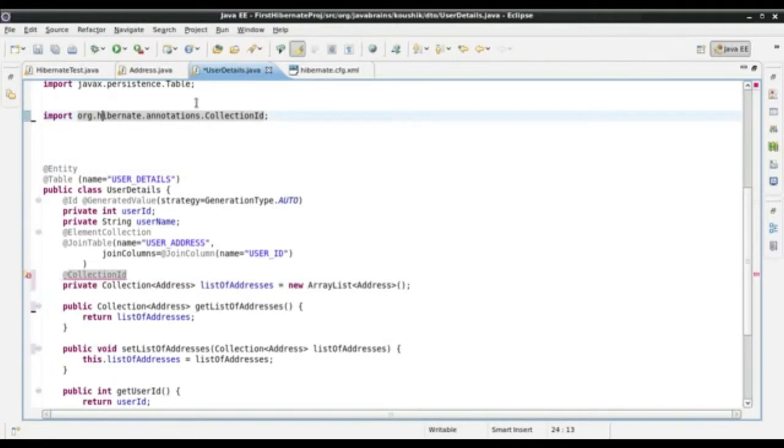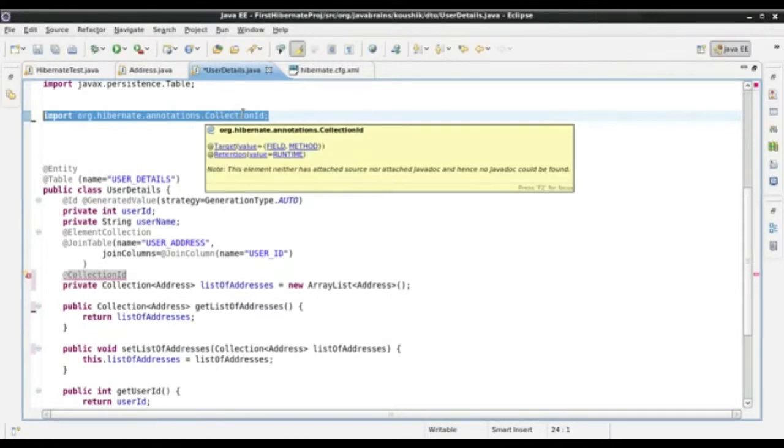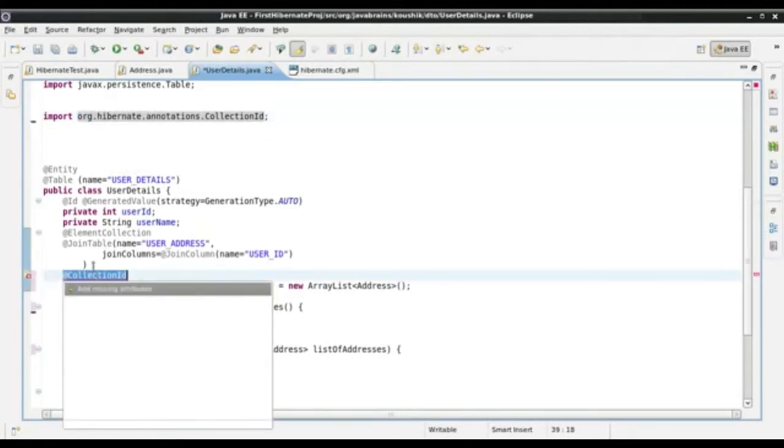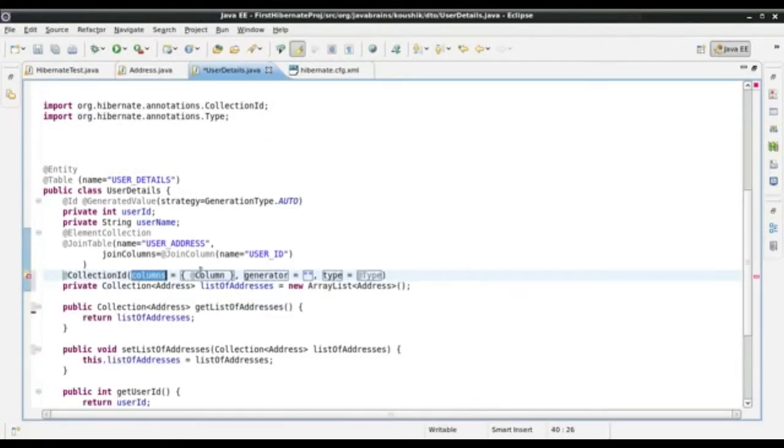It's already imported here. It says org.hibernate.annotations.CollectionId. Now what this means is that the CollectionId annotation is not from javax.persistence. The CollectionId annotation is from org.hibernate.annotations. So it's an annotation specific to Hibernate alone. Okay, now here I'll do this. Add missing attributes. Now these are the attributes that the CollectionId expects.